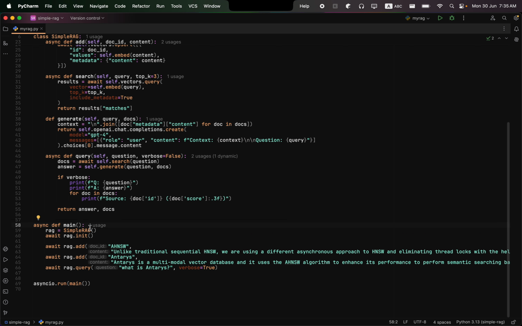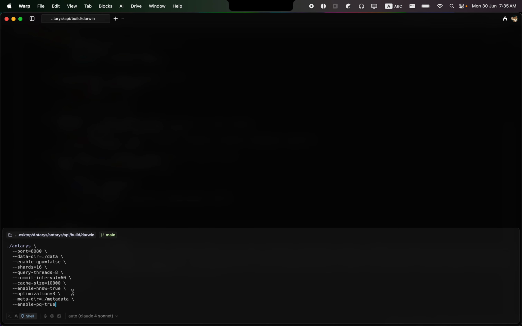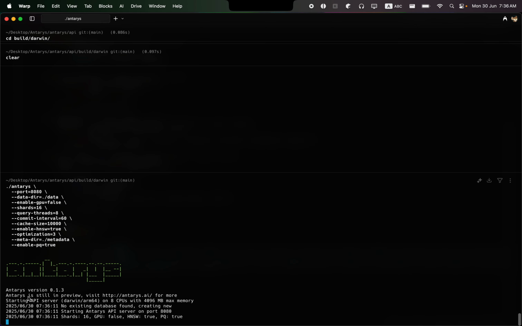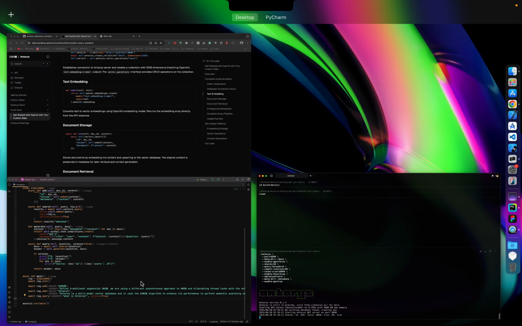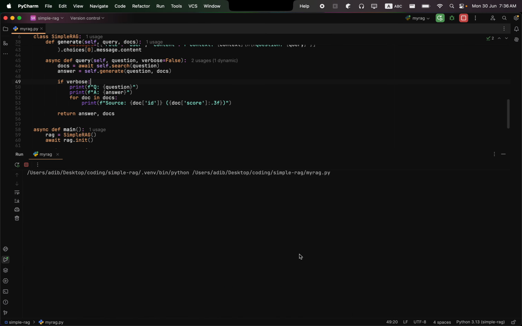So simply, what we're doing is we are adding these two documents, here HNSW and Antares, and we're querying for what basically Antares is. And you're going to need the Antares vector database. You can download it from antares.ai, and you can basically download it only for Mac and Linux for now, but in the future we are going to support Windows. So I'm just going to start the server. The server is running, and then we can go to here and just run the script directly.